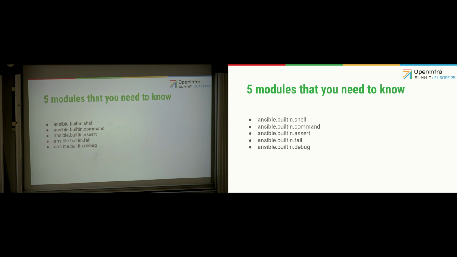Fail just always fails, and it is used in combination with a when to have a playbook fail when certain conditions are met. There are reasons to use one over the other, and if we have time at the end, I'll go into that. And debug is basically your print line. It can output a message or a variable, and you can see what's actually going on.